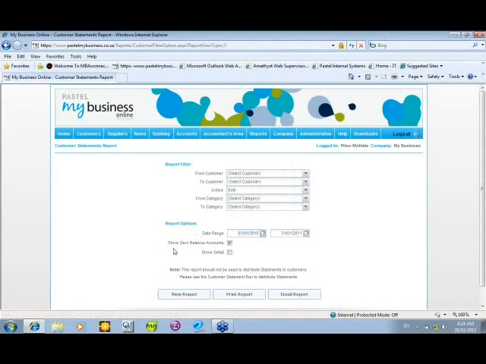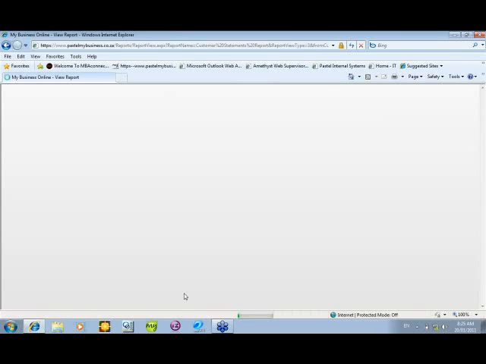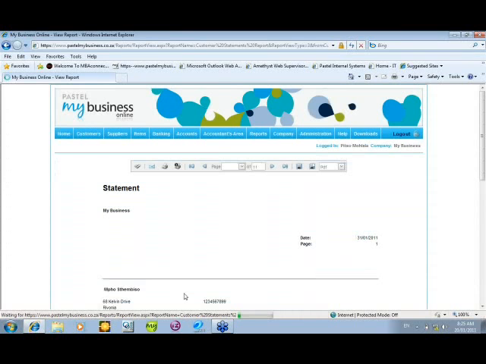Do I want to see zero balance accounts? No, I don't. Do I want to show details? This will show me details of the customers and all transactions, so I simply select that option. I click on view the report just to view the report on screen with you. But as you can see, you've got the full report function available in terms of printing and emailing the reports out. And this is what a typical statement would look like.